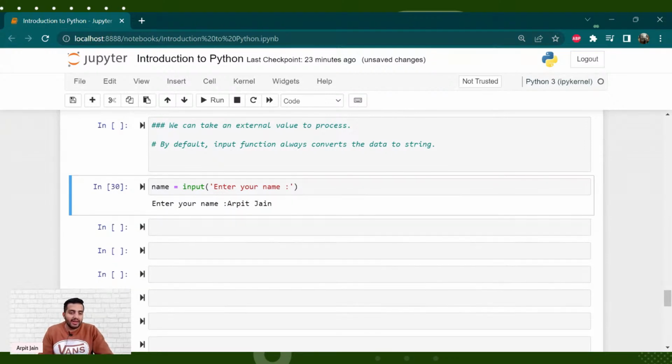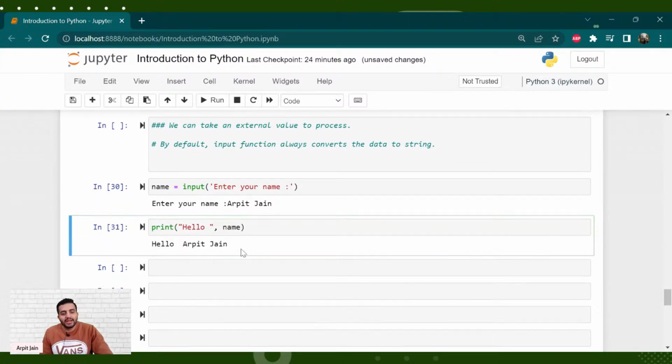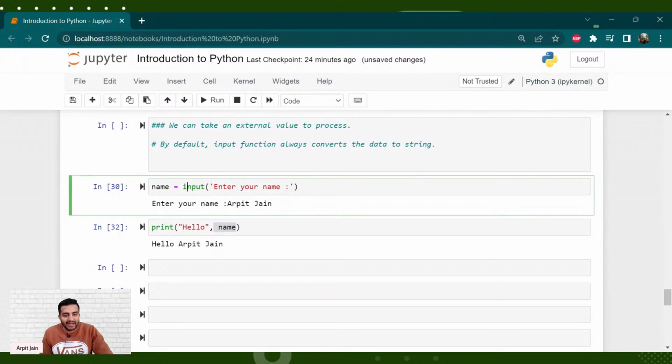So the moment I put name is equal to input, enter your name, I'll put my name as Arpit Jain, and then I say print hello, and then I put hello, and I say name. Can you see this? It is giving me hello Arpit Jain, because hello is fine, and in this I'm also passing the second element, which is my name, and name is getting its value from this input function here. So hello is fine, it is a string, and then I'm saying name.